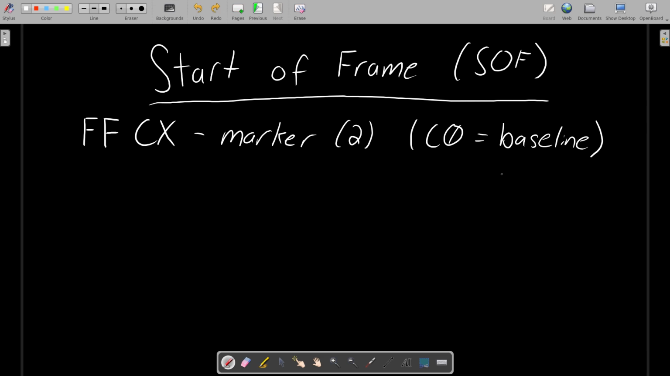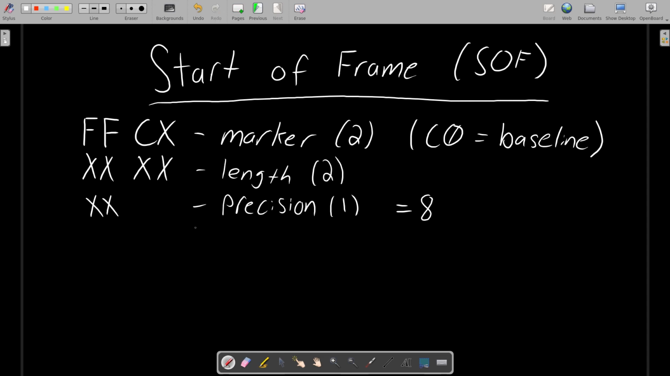As you can imagine, that's a lot more complicated. With baseline, it's easy and straightforward. Now, the start of frame marker also contains more information than just the type of encoding. Again, we read the length, which is 2 bytes. Then we read the precision, which is 1 byte, which tells you how many bits are used for each of the color channels. Strangely enough, this value must be 8.